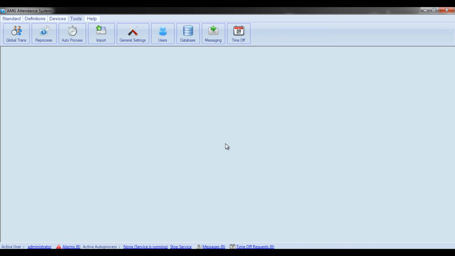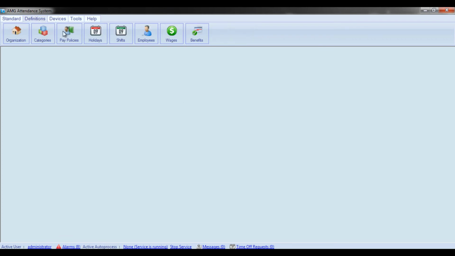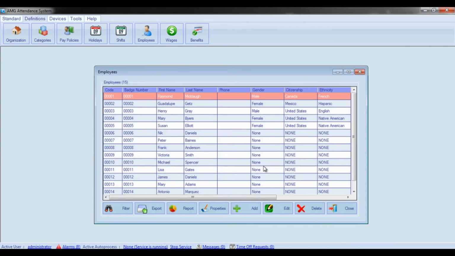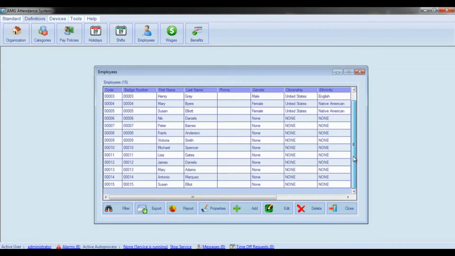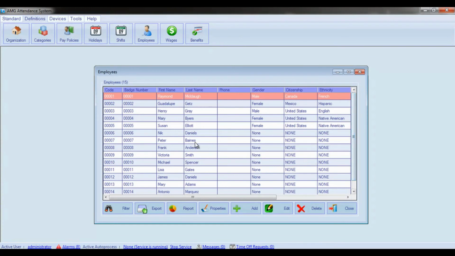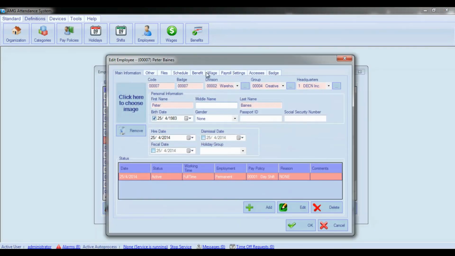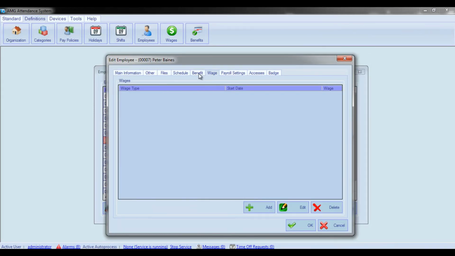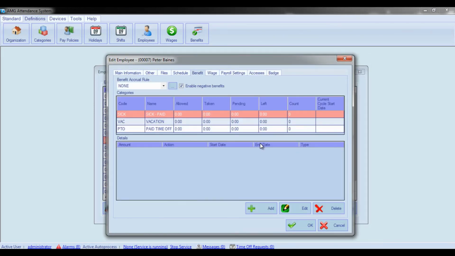Now let's go to the Employees section and see the imported employees. Here you see them. All are successfully imported. Anyway, note that importing employees by wizard is not enough for full configuration of employees. You still need to add some information such as schedule, wage, benefits, etc.